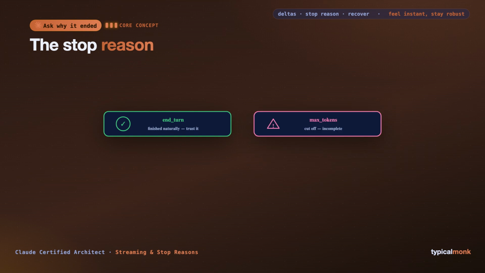The case that catches people out is max tokens. This means Claude did not finish. It ran into the length cap you set and was cut off, possibly mid-sentence. The stream ended, the text came through fine, but the answer is incomplete. Nothing errored, it just stopped early because you did not give it enough room.